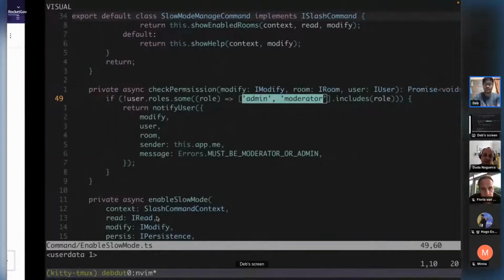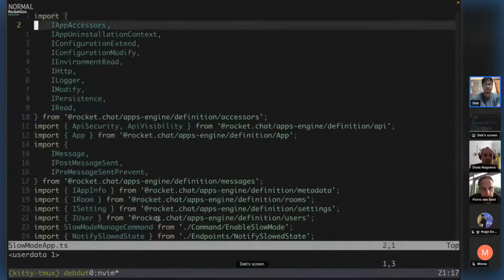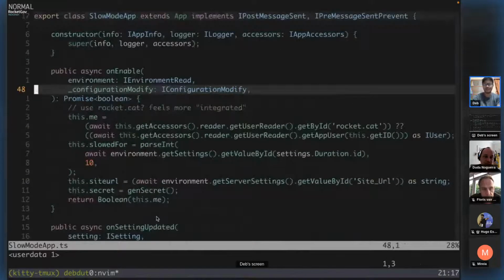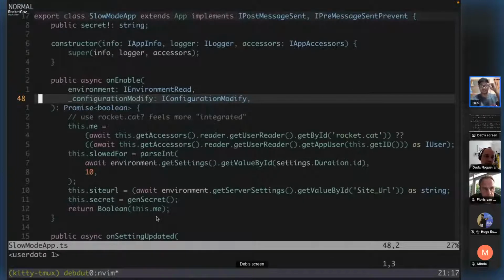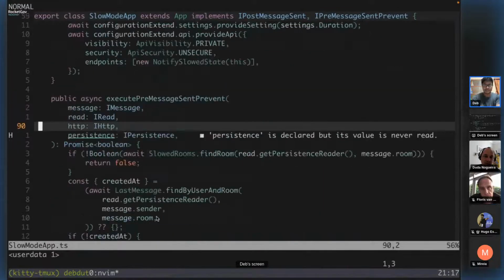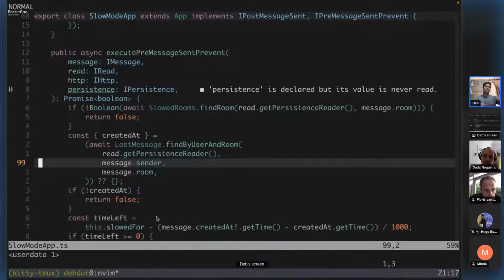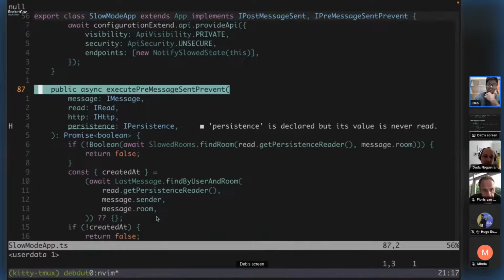If you want, I can go through the app a little bit. The app is actually quite simple. I'm not going to talk about the logic, but just the Apps Engine specific things. What this does is that it listens. What we can do in Apps Engine is hook our process before a message is being sent and after a message is being sent. Right here, what I'm doing is execute pre-message sent prevent, right? So this will return either true or false. If I return true, then a message is going to be sent.